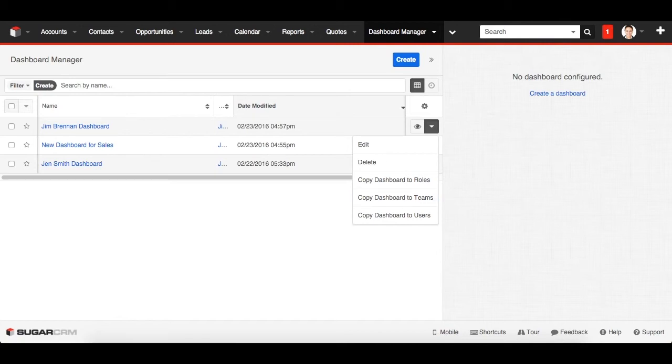This is a great tool for onboarding new users to Sugar, whether you're onboarding an entire department, an entire company, or an individual. It'll ensure that everybody starts in the same spot, which is really great for training. It also helps you deploy new dashboards to your users as you come up with them.